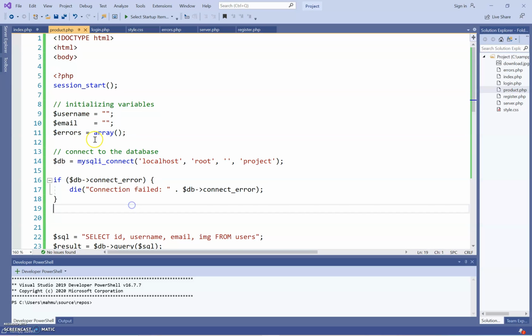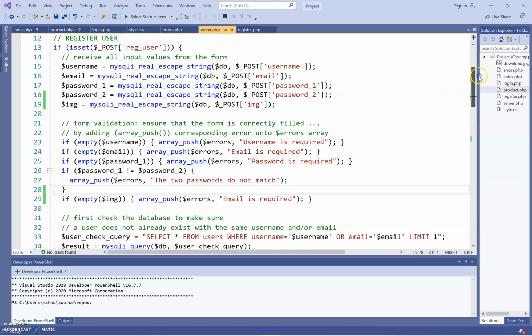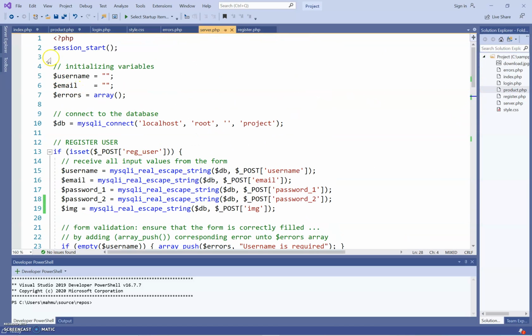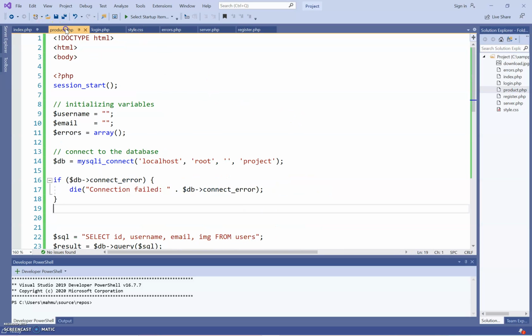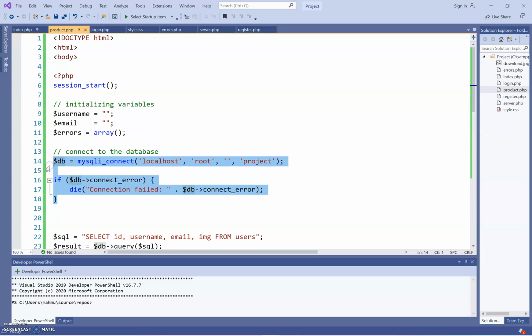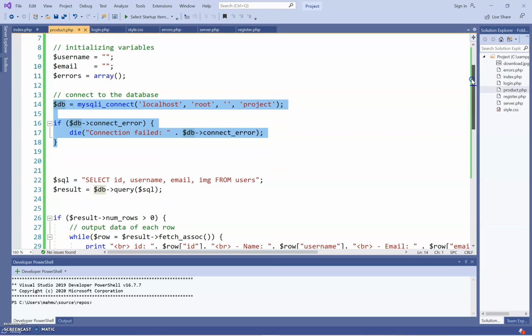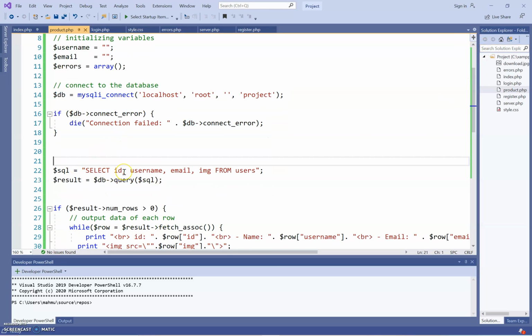All I did is took this code from the server. I didn't change anything. I just went up there to the server and took this code, and I'm doing a connection to the database. So I've done a connection to my database, and then I'm saying here, if the database doesn't exist, die. And now I'm doing a select statement. So I've got an SQL statement, which is a select statement. I'm saying select ID, username, email, image from the user table and show the result as a query.